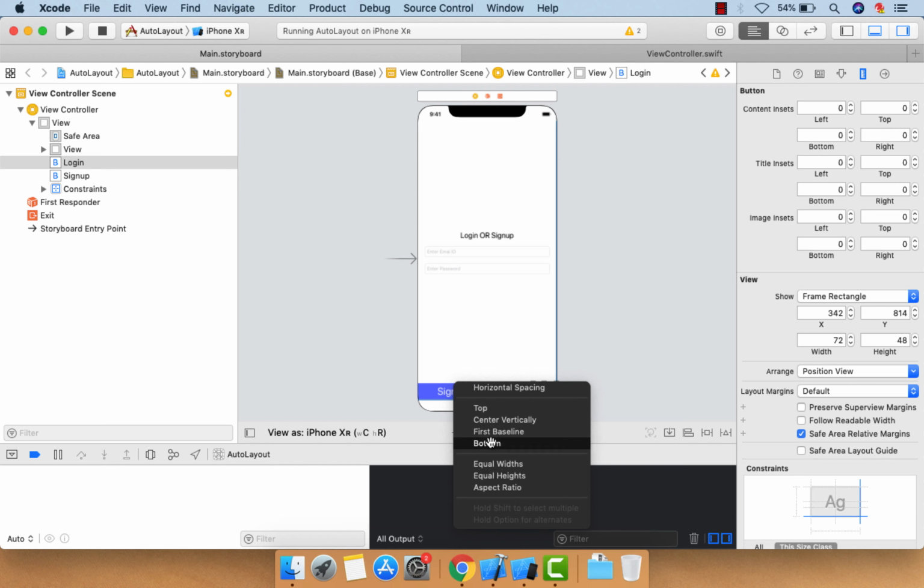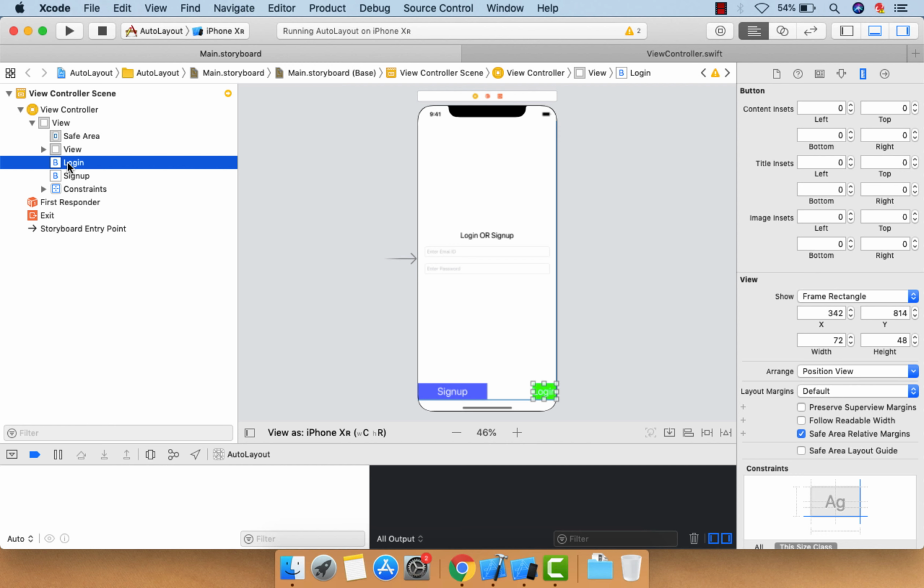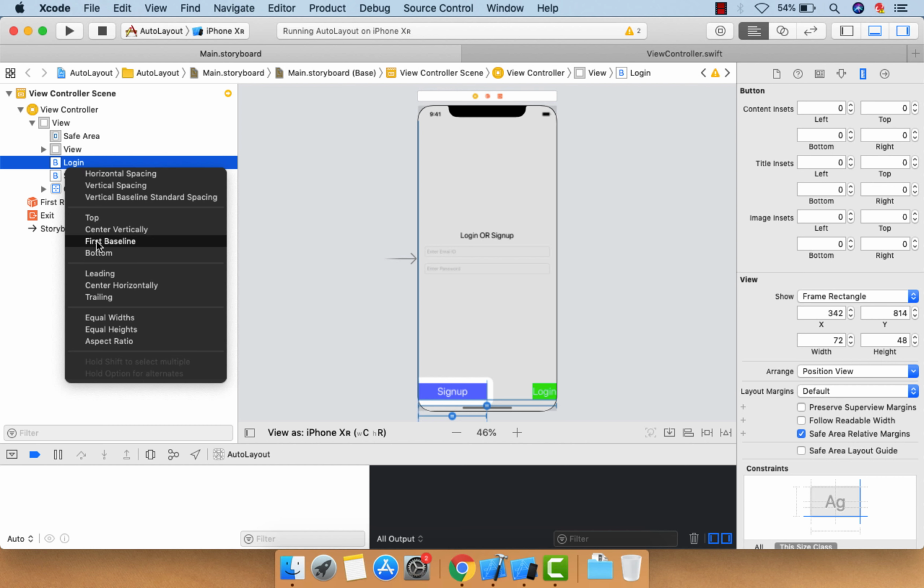As you can see, now it is asking for the equal width. You can do it from this UI screen, or you can do the same thing from here also. Just select the login button, press Ctrl and the left button of the trackpad, and drag and drop on the sign up button, and it is asking for the horizontal spacing or vertical spacing.